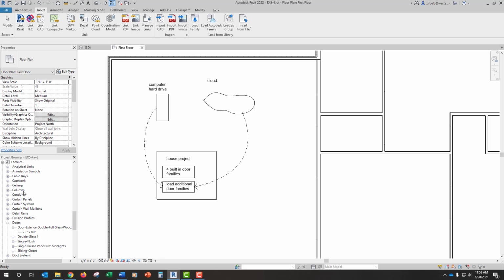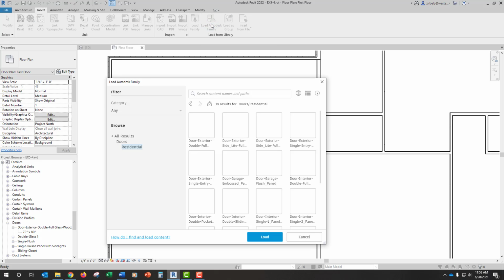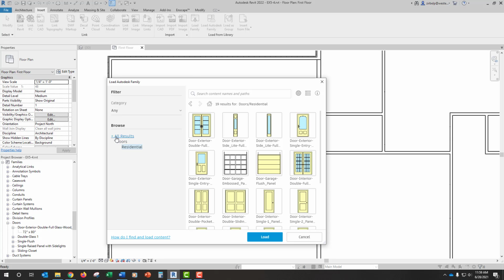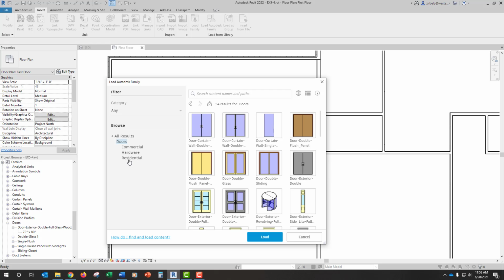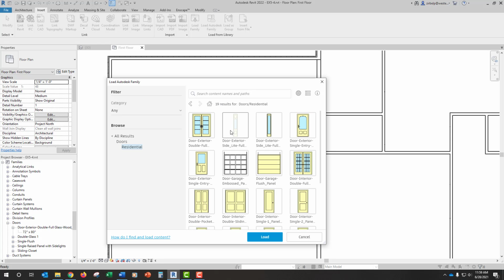Now the other way he shows about loading things is from the cloud. So if you haven't had these things installed on your hard drive, I think they were installed in that first step when we downloaded that content pack, you can get them off of the cloud. So let's do the next one off of the cloud. So this one is Load Autodesk Family. Now it's taking me to the cloud. Now again, this is what you'll see the first time you do it. So I go to Doors, Residential, and here there's 19, and it's got little pictures of them.